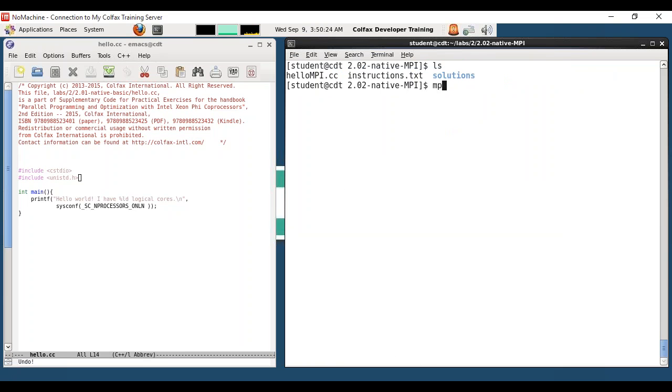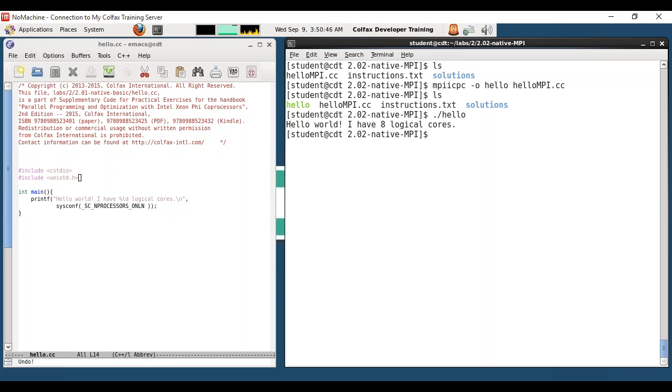I will use the tool mpiicpc. This is a wrapper for MPI around the Intel C++ compiler, and I will produce an executable called hello from this source file, hello_mpi.cc. This executable can just be run, no issues, but I can also run it in parallel using an instruction like that. mpirun -host cdt. This is my host name.